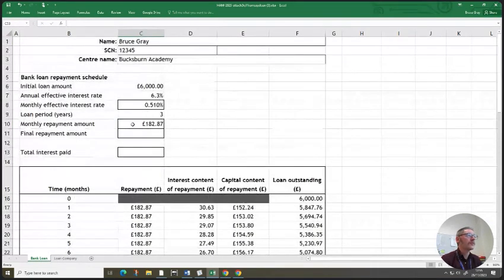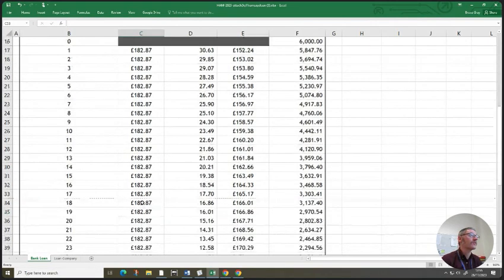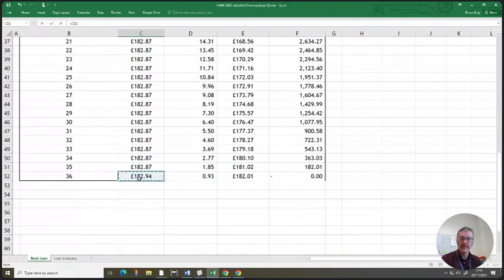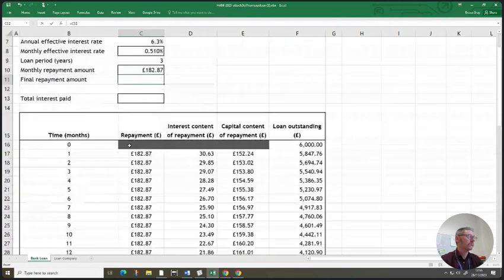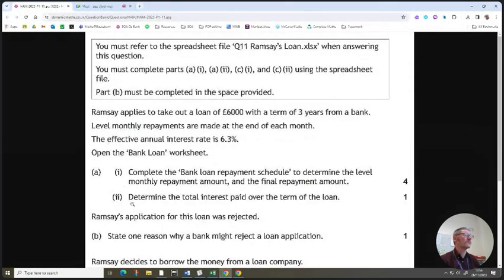So our monthly repayments were £182.87, but our final value is 7 pence more. So our final amount is going to equal the value of that cell. I could write it down and type it in, but it makes more sense to use the referencing. So equals C52, done. So we can see the 2 repayment amounts in the 2 cells there. Right, back to the question.